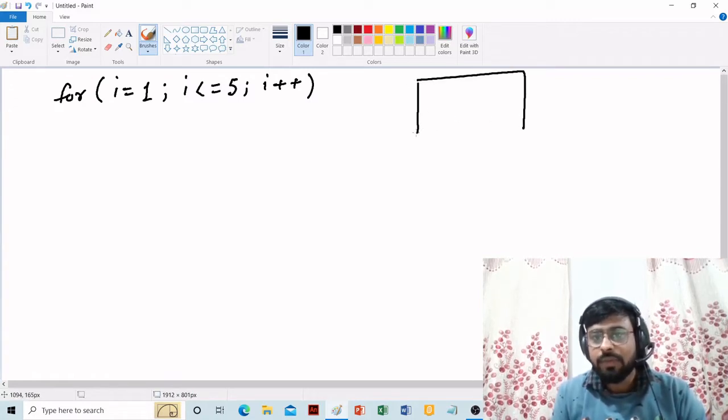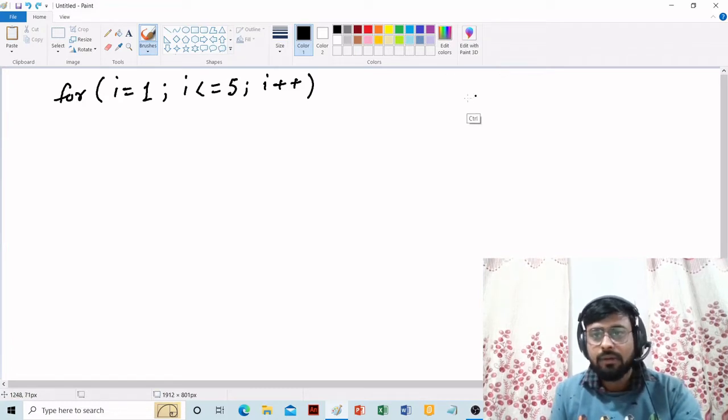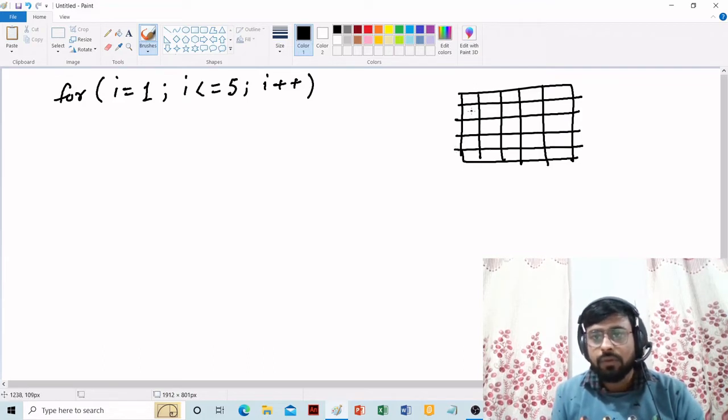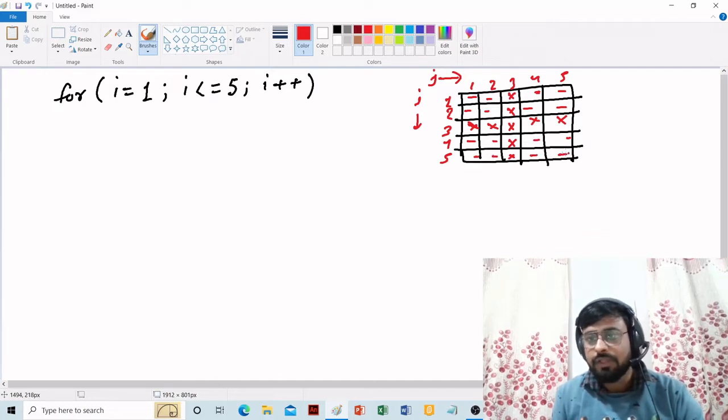As you can see here, I'm going to make it again. Just wait a minute. This is J and this is I, each from 1 to 5. Cross, cross, cross, cross, cross. Here cross, and in the rest of the positions, there is a space. Fine. I am going to show the space with the help of a dash symbol.